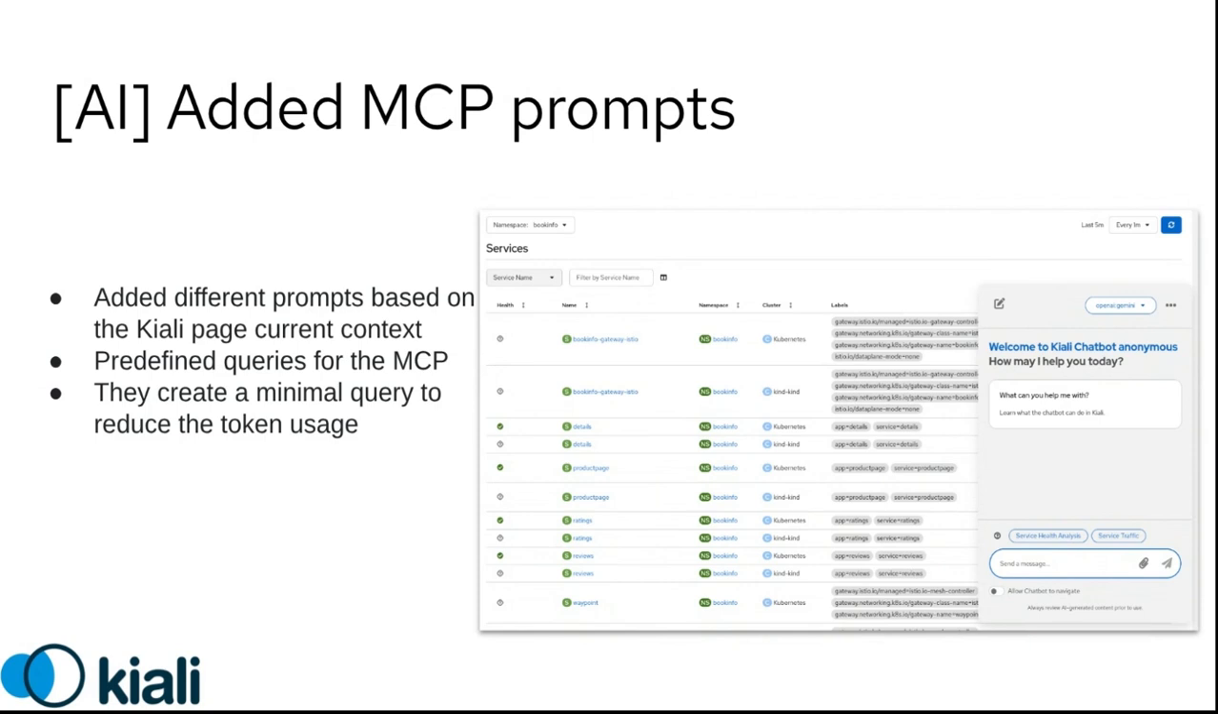The prompts come from a new backend API endpoint, so they are dynamic, not hard-coded in the front end. And they are also designed to do useful analysis in a single call to minimize token usage.